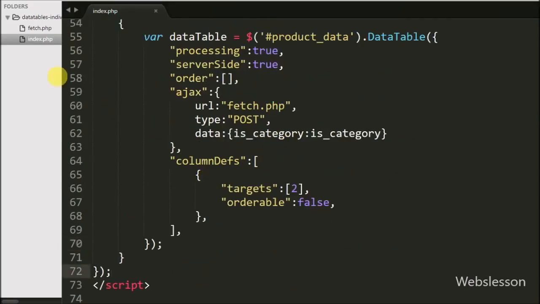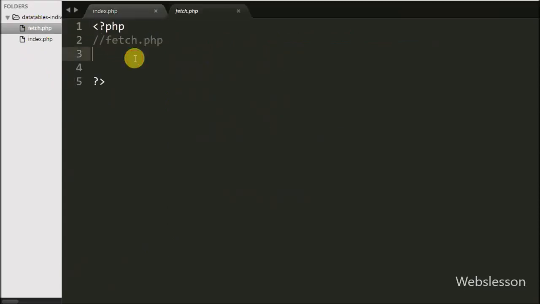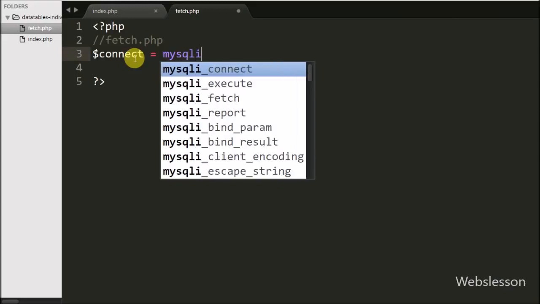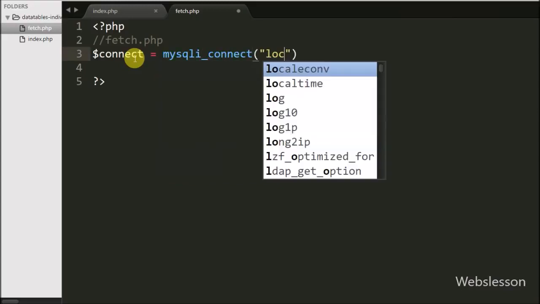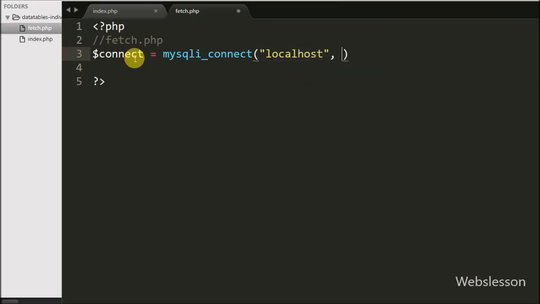Now we have moved to writing PHP code on the fetch.php page, and on this page first we make the database connection. So here we have written the $connect variable equal to the mysqli_connect function with 4 arguments: host name set to localhost, username set to root, password set to blank and database name set to testing1.